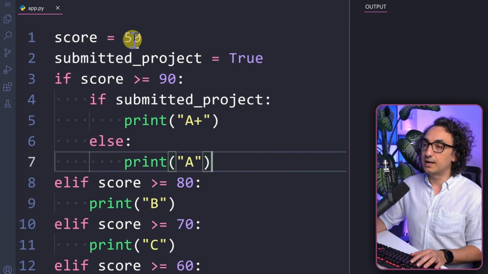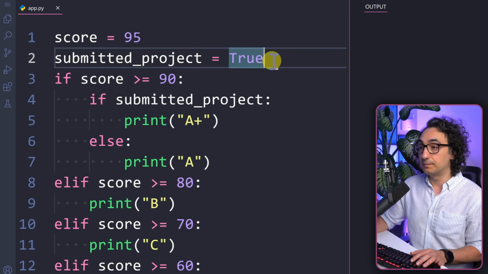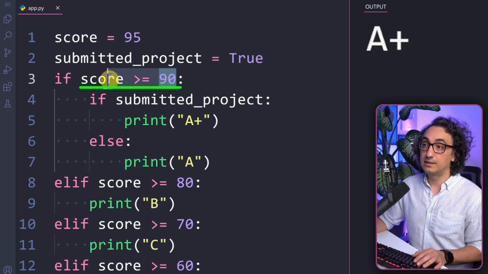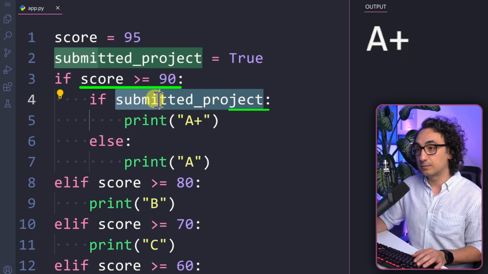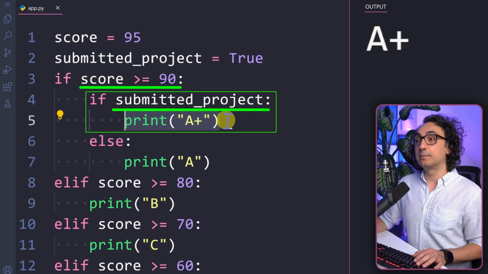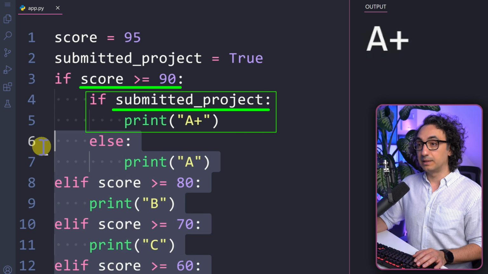Now let's try this out. For example, let's have 95 and the project is submitted. If you execute it, you will get the A+, and that's because the first condition is fulfilled and the second condition as well. That's why Python executes the A+ and then jumps outside the whole code. So nothing else can be evaluated at all.